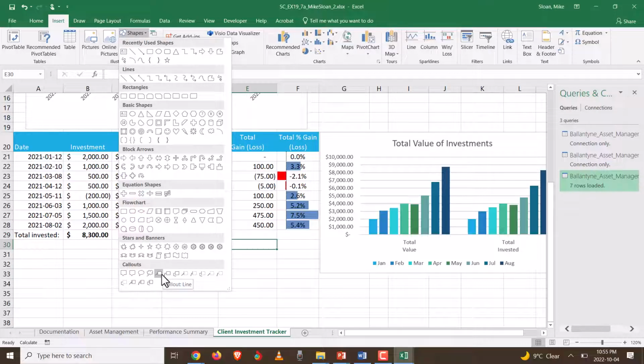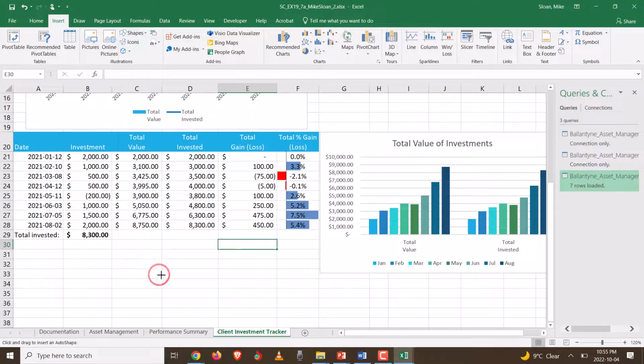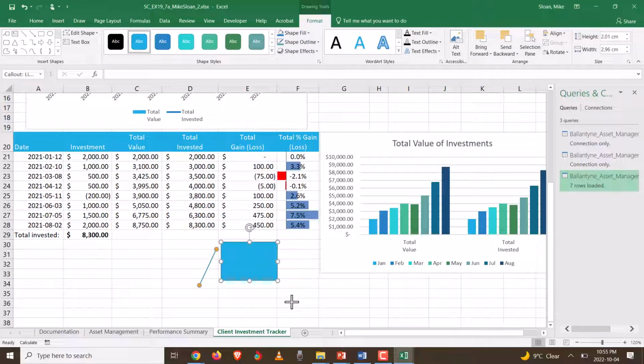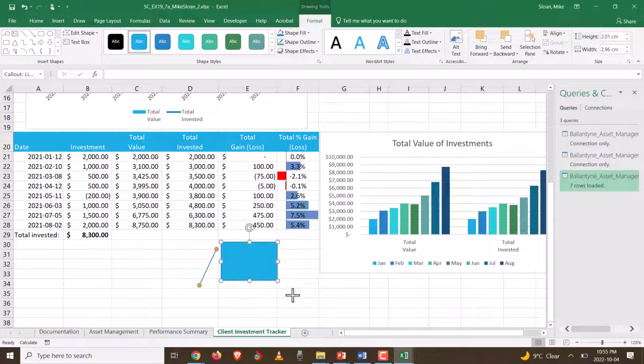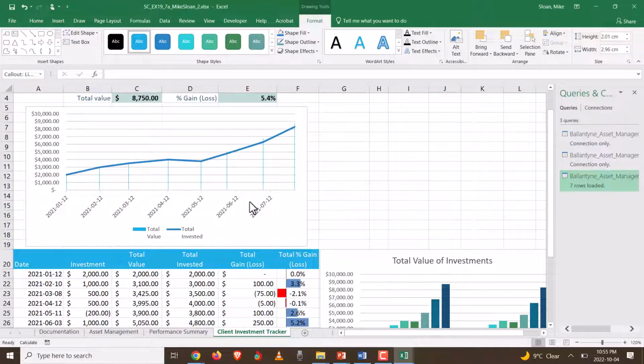Call out line. It's 1, 2, 3, 4, 5 over. Call out bent line. Neat. So call out line. It gives me this little cool looking cursor, and I can draw this thing out. Okay, now that's going to point to somewhere. Move the call out line so that it points to the bottom of the total invested column. Total invested column, the bottom.